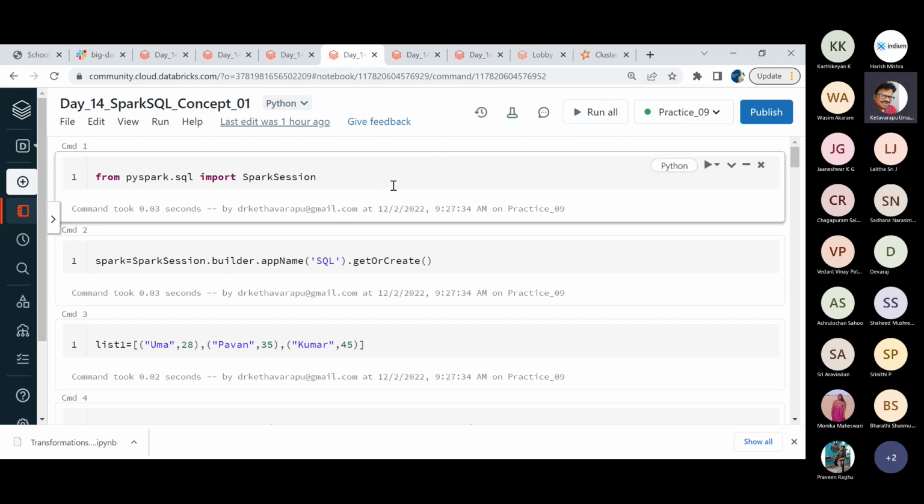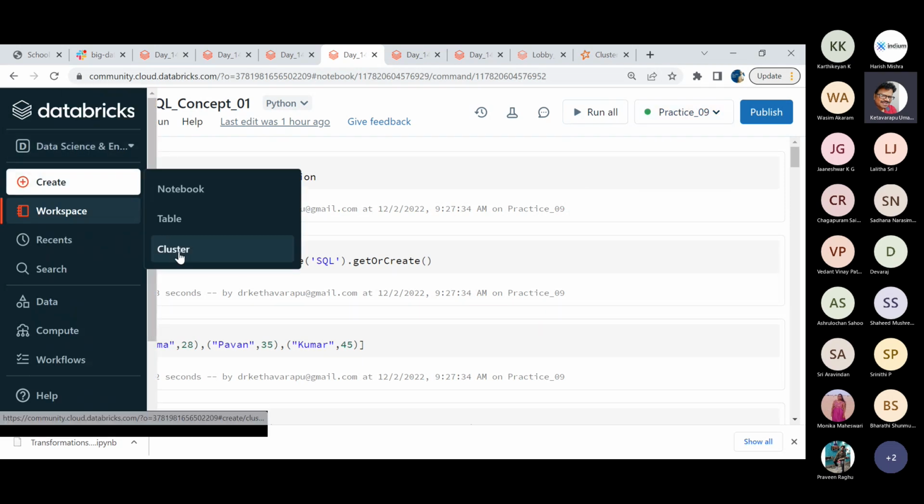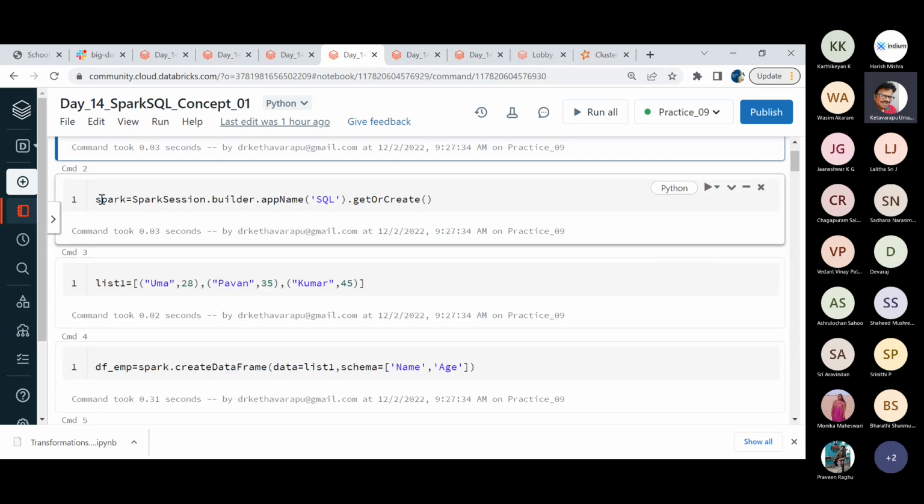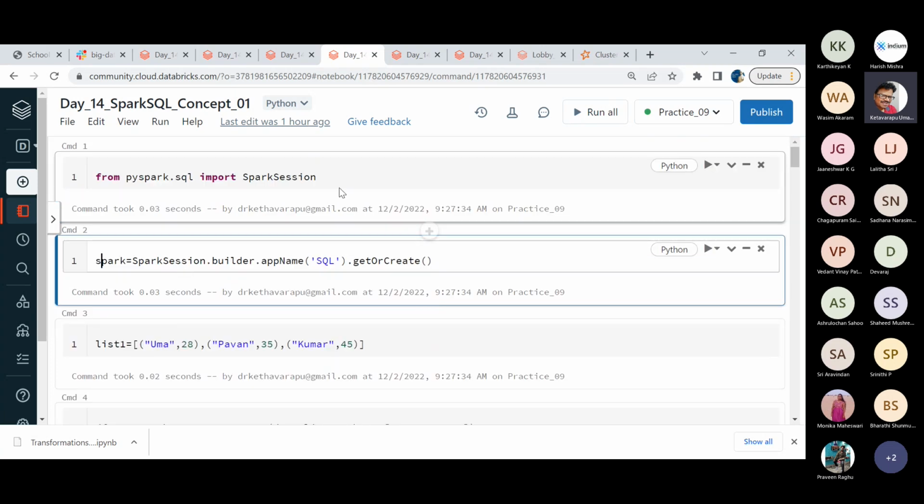In a way, it is providing a good environment, and I have created a cluster. I have already shown you: you go to create and click on cluster, then you just need to give an appropriate name for the cluster. The cluster manager, as we just saw, provides the resources to Spark. Now in Databricks, one point we already observed is that you can use Spark directly, without using the Spark session and all.